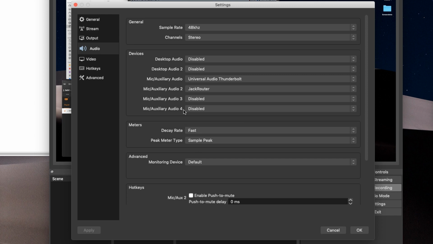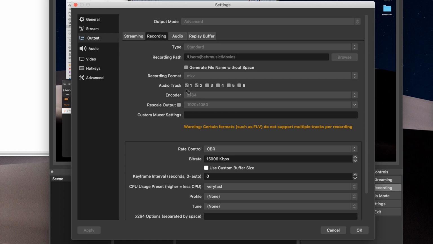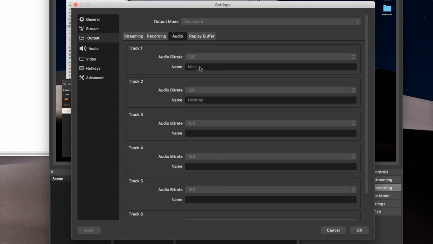Okay, and before we actually route the pilot properly, a few things that I have set up just real quick: in my output for the recording tab, make sure you have audio tracks 1 and 2 selected. And then within the actual audio tab, make sure you put the audio bit rate for track 1 and 2 to 320 for both, and you can name them if you want just to keep it more organized. So let's cancel out of this.